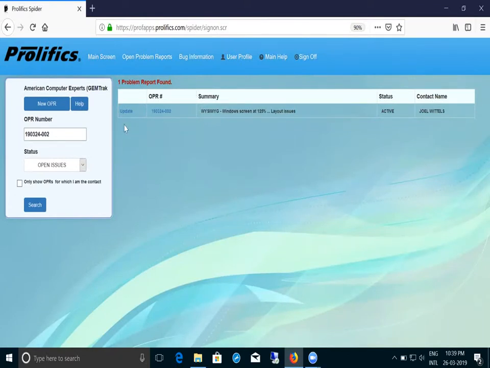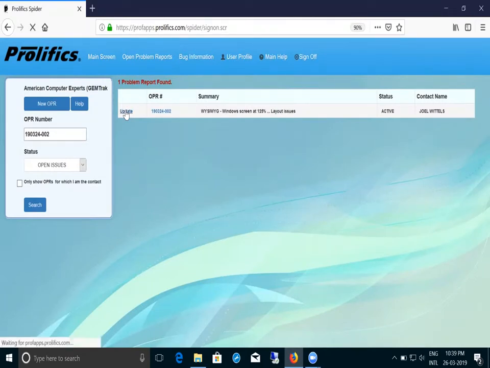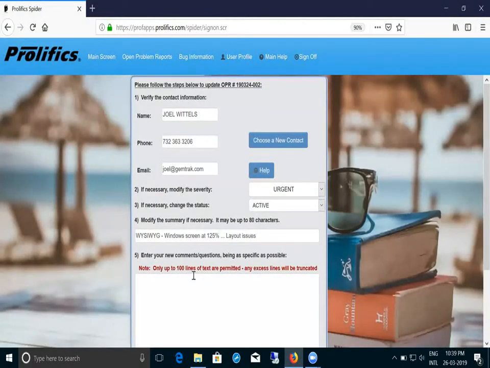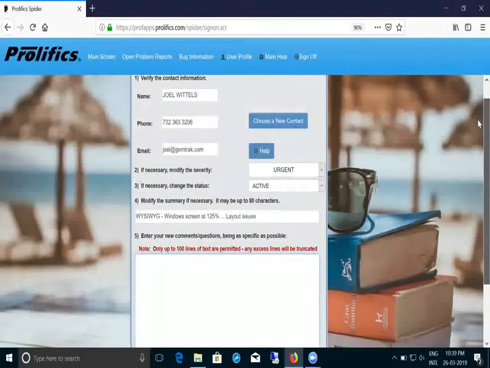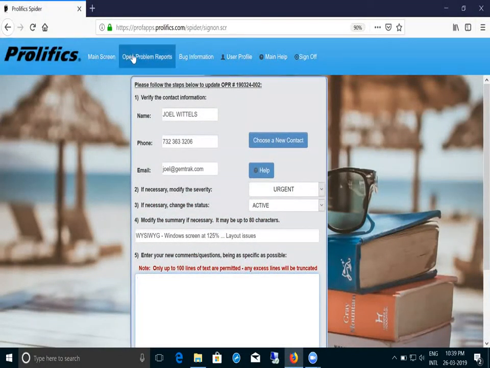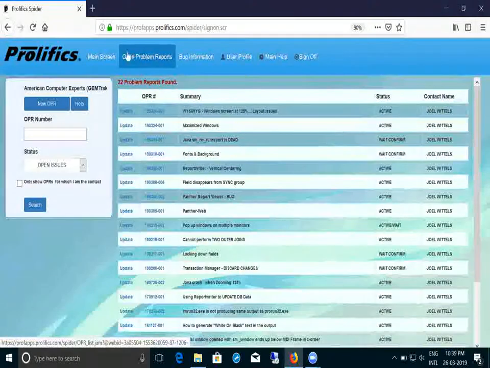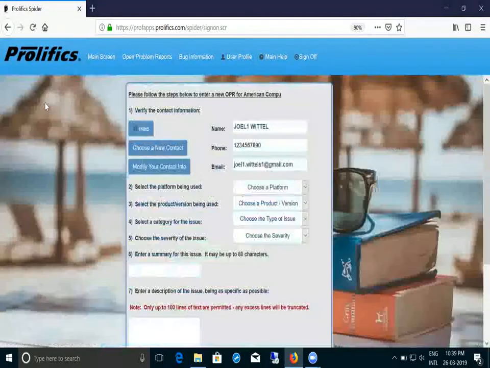Now let's see how to update this OPR. Click here on the update button, and here you can lay out the comments, whatever you want to update. Then click on the update OPR button. Hope it is clear. Now if you want to create a new OPR, click on the new OPR button here.